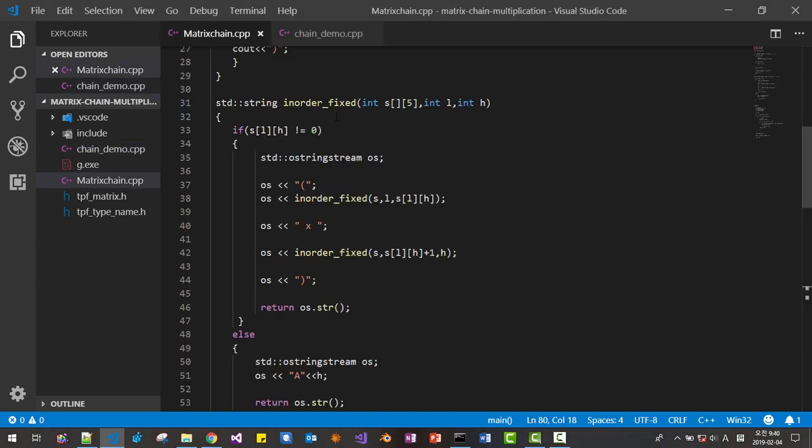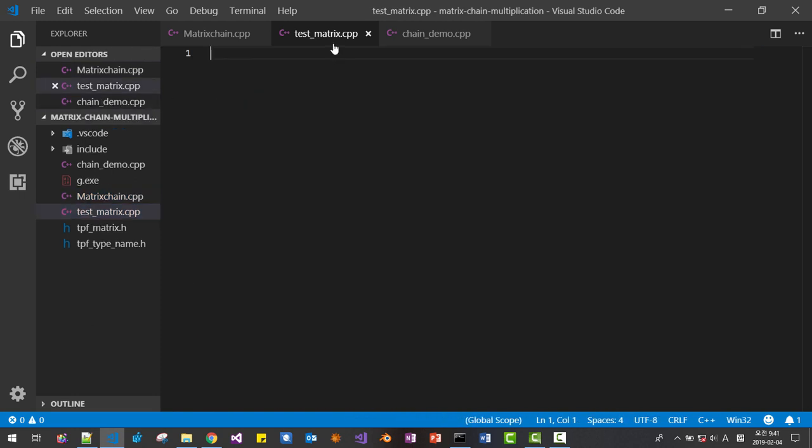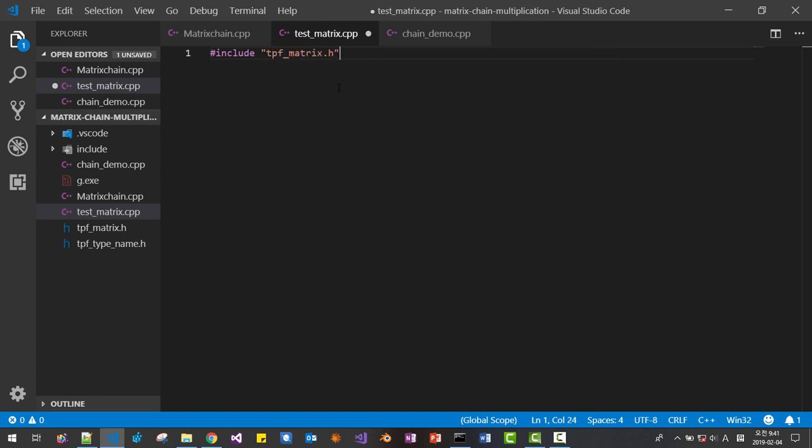To turn this algorithm into a real application, we need to familiarize ourselves with the matrix library. This library, talkplayfun matrix.h. We will learn how to use this matrix library first. Click this link. Create test matrix CPP. In this file, include talkplayfun matrix.h, int main.